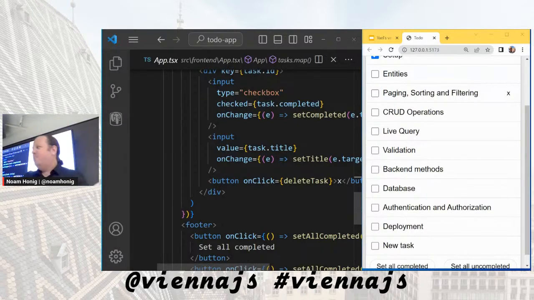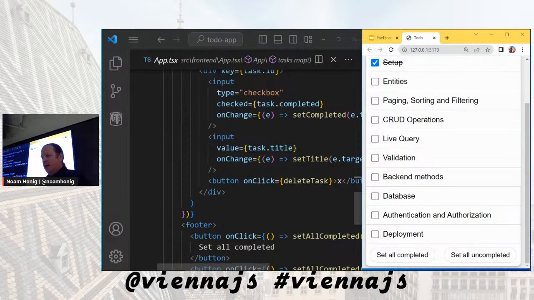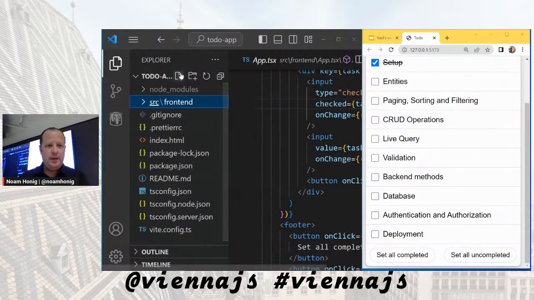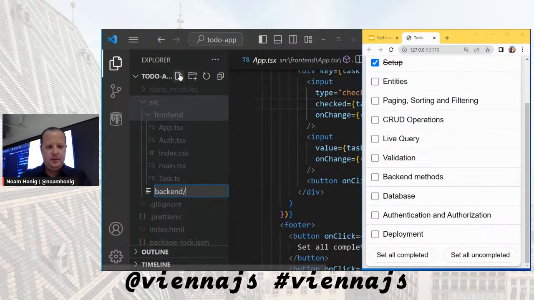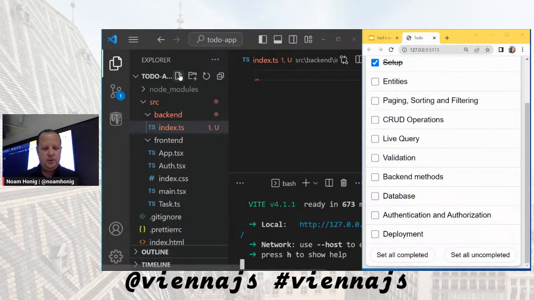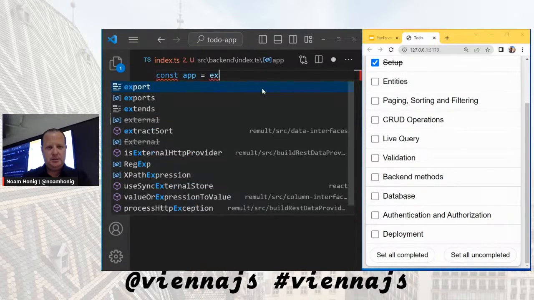Anyhow, the problem with this app is that it doesn't have any state. It refreshes and everything is in the browser. So I want to take this front-end app and in the next 25 minutes, make it into a full stack app. The first thing we need to do for a full stack app is to have a server. So I'm going to add a backend index.ts. And here I'm going to minimize everything that I don't want to see. I'm going to say const app equals express.